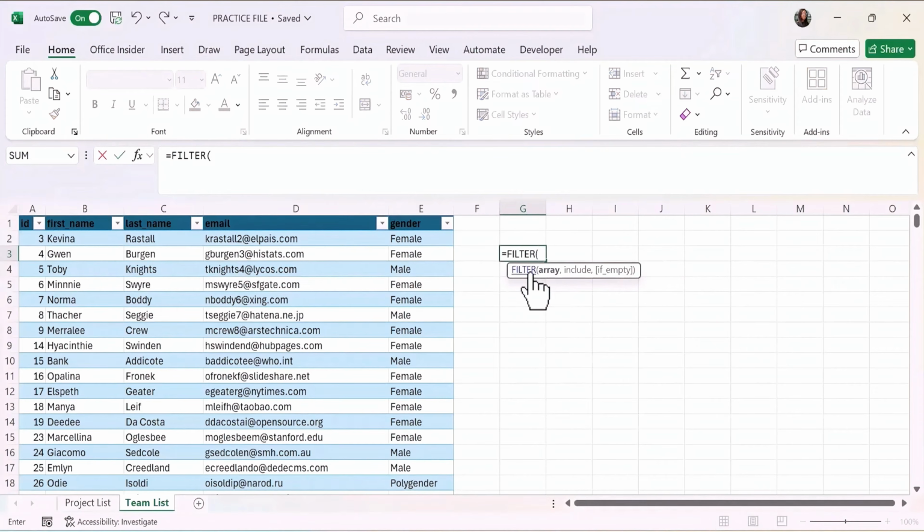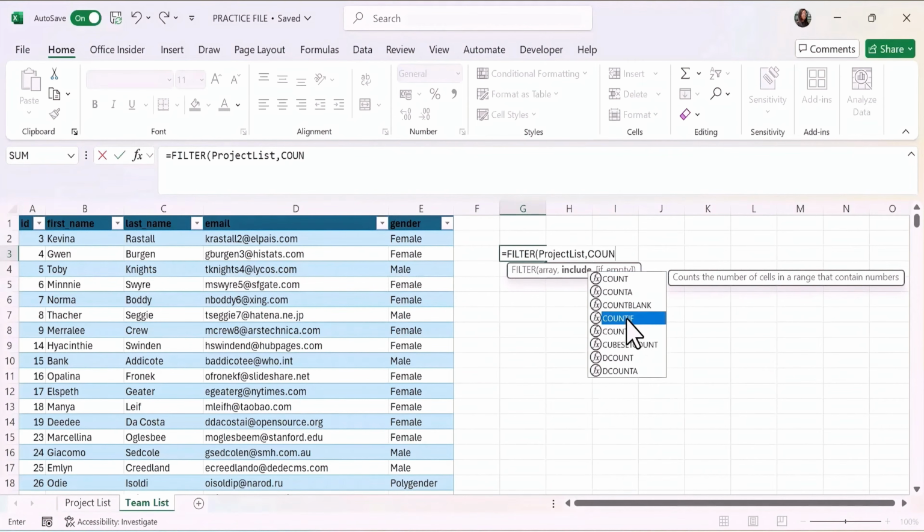Tell Excel which table to filter. In this case, it's project list. I'm going to start typing project list. Select that from the option below by double-clicking it. Type a comma. Add the CountIf function to define the condition.